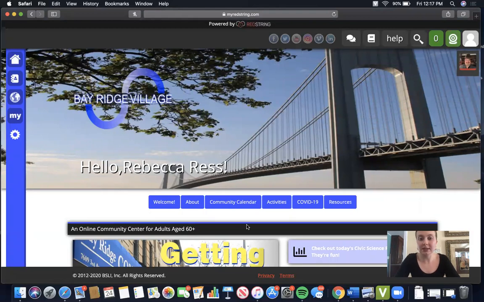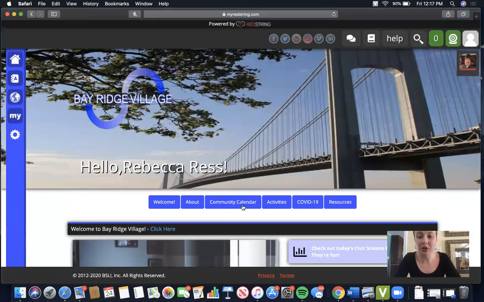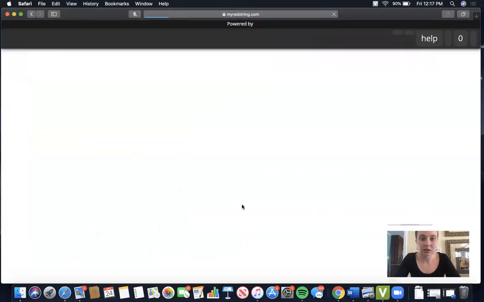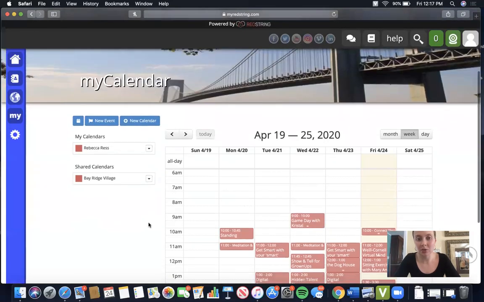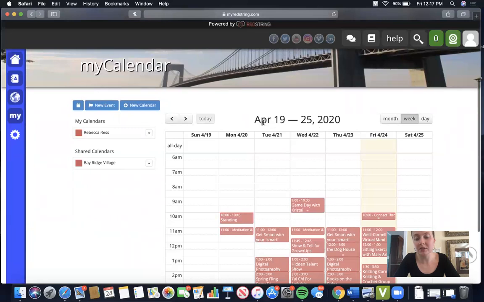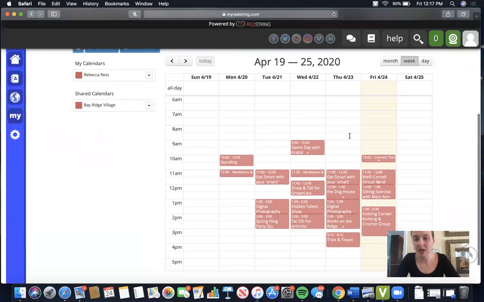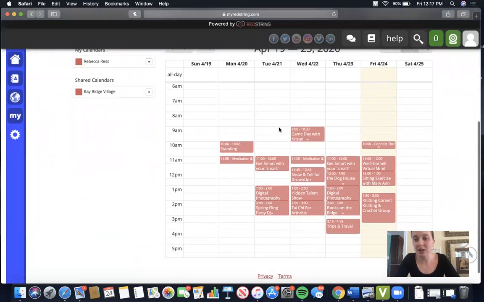So something else, you click on this button called the community calendar. This will bring you here. So right here you can see it shows you this week, the week of April 19th through the 25th. And all of these items here are all different programming that we have for you to join via Zoom. So for example, today is Friday, April 24th. And if we look at noon, so right now actually, sitting exercise with Marianne is going on.